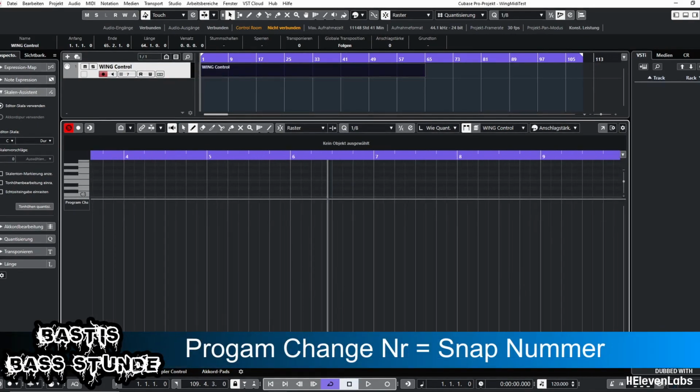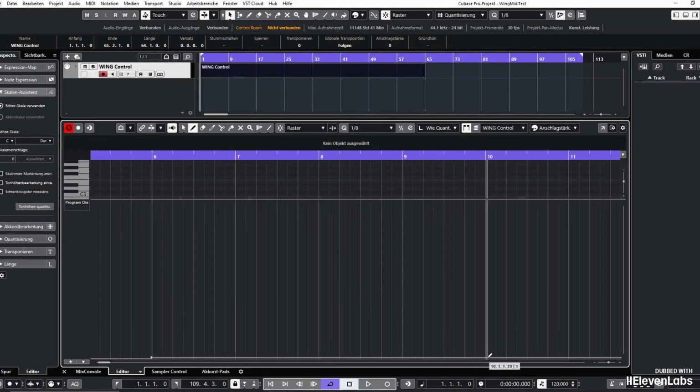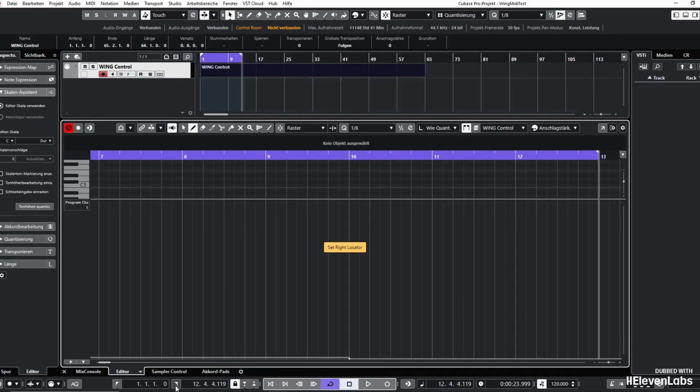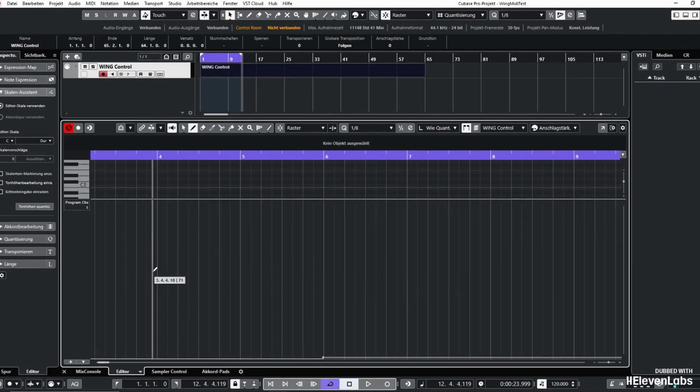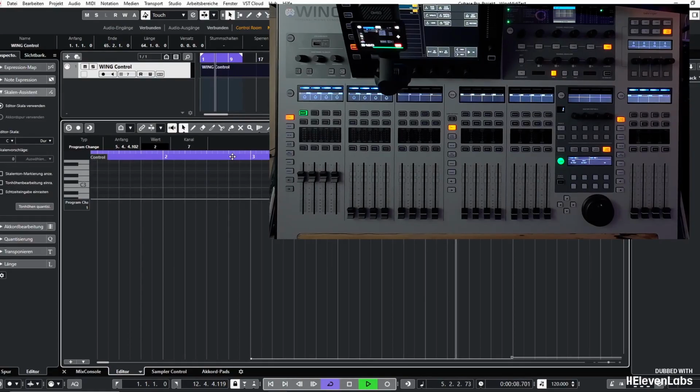And at measure 6, I want to switch to scene 2. And at bar 10, I want to switch back to scene 1. Then I'll create a loop here to measure 13. And when I play this now, you will see that the Behringer Wing switches each time it reaches this point. So now you see each time Cubase encounters a MIDI command here, that's the snap at the desk above.